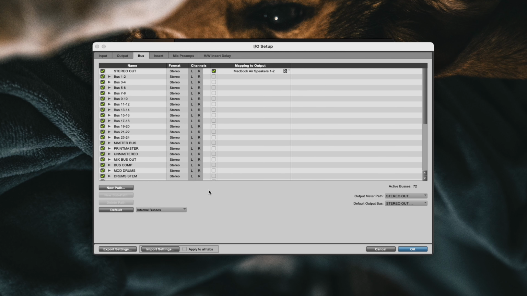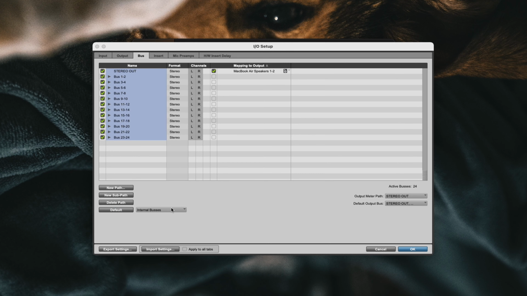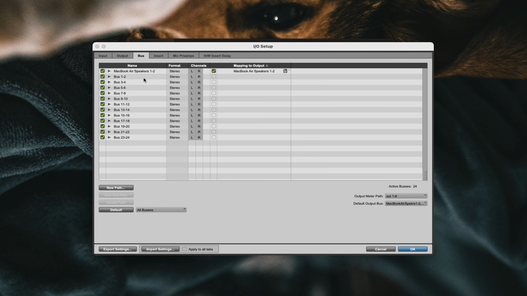So the way to set it up properly is just to select everything using Command A, or Control A if you're on PC, and then you can hit default. And make sure that you're using the all buses setting. And then you can just hit default and that will create everything that you will need to set up your basic routing. Usually what you'll get is from bus 1 all the way to bus 24 in stereo pairs. So you essentially get 12 stereo pairs of buses.